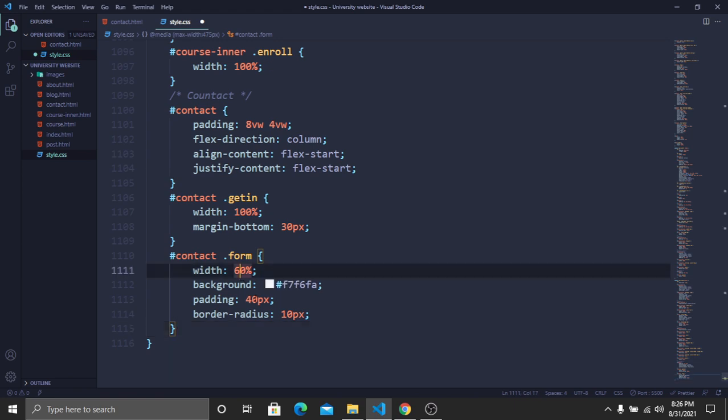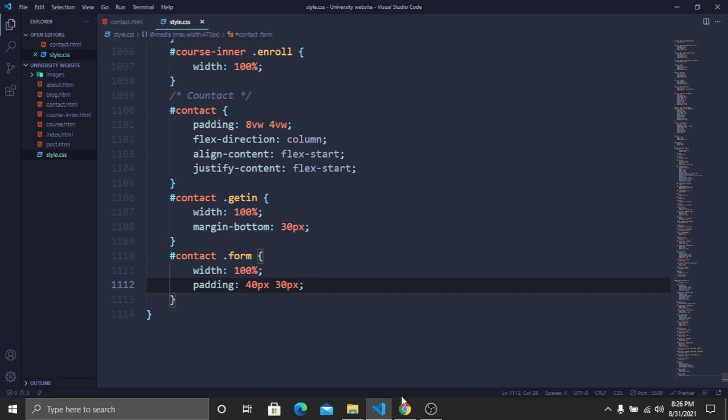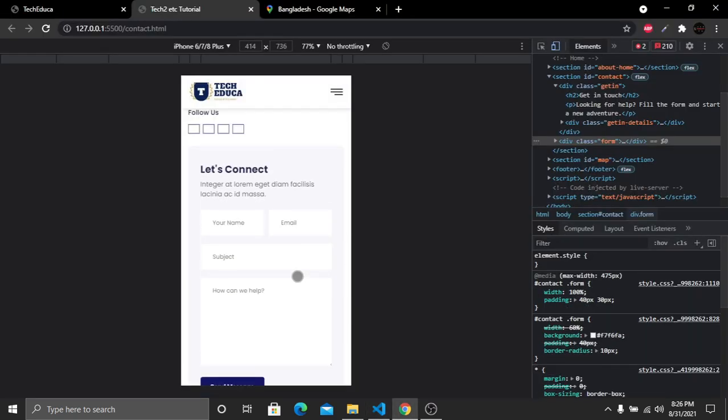I will increase the width here also, and it will be 100%. And the padding from top and bottom will be 40 pixel, but from left and right it will be 30 pixel. And I don't want to change the background and border radius. Now save and go to our website, and here you can see that now this is taking 100% width and height. And now here you can see that this row section is now in one row, and they are taking tiny space, tiny width of this form.